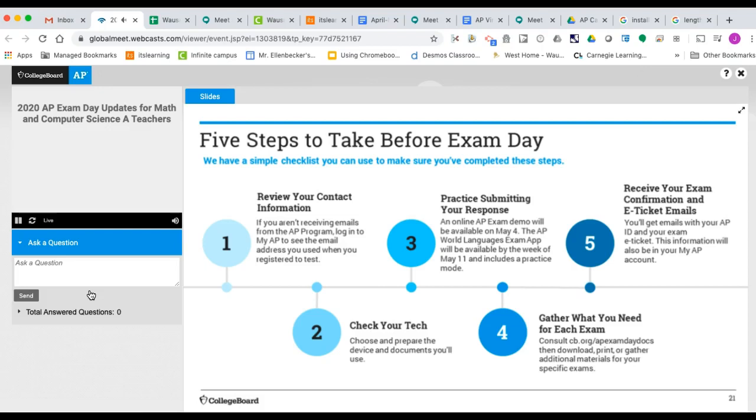2, we want students to check their tech. We want students to be able to choose and prepare the device and the supporting documents that they're going to need for exam day well ahead of time so that they don't have to worry about that when they're sitting for a high-stakes exam. 3, what many have been waiting for, practice submitting their response. An online AP exam demo will become available and be available after May 4th for students to practice leading up to the exam window. For those taking AP World Language, the exam app for those courses will be available the week of May 11th and include a practice mode.